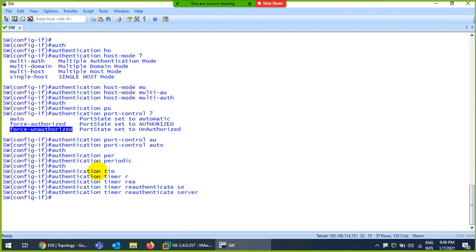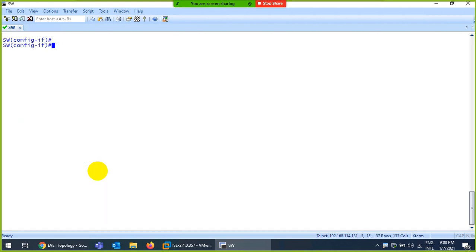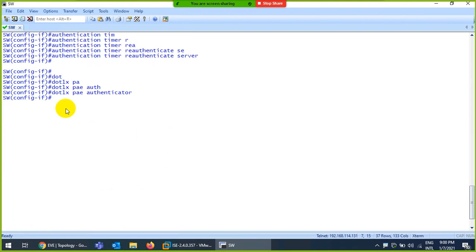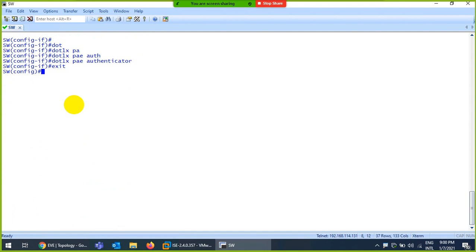So after some time, if it is some other user, they will re-authenticate to the Radius server, either TechX server or Cisco ISE. And then dot1x pae authenticator enables .1x on this port. The above command was to enable .1x overall on the switch, and dot1x pae authenticator enables .1x under the interface. That's it, and exit from here.